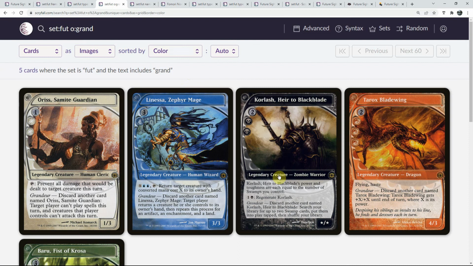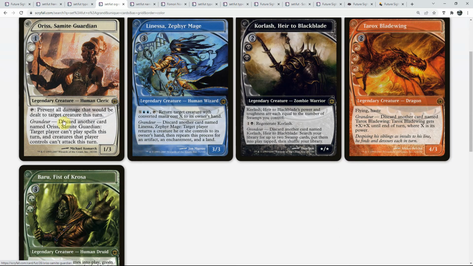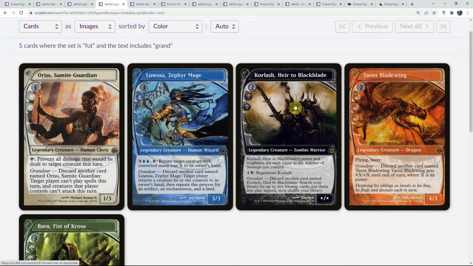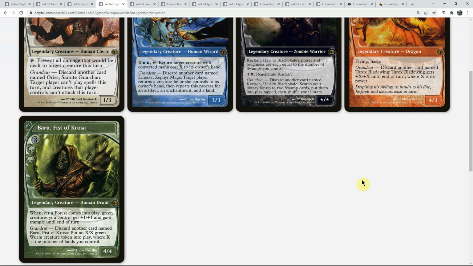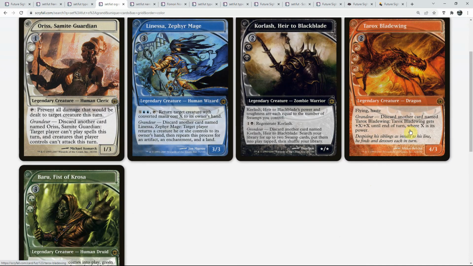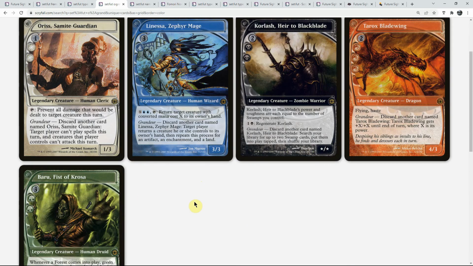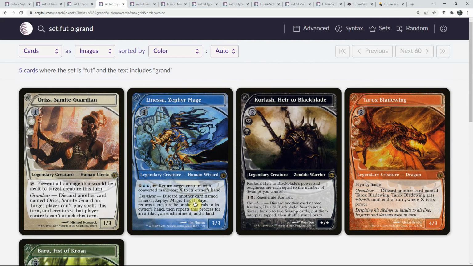Grandeur. Slightly more Grandeur cards. So with Grandeur, discard another card named whatever the card name is. You can see there. Believe that's the same for all of these. Yep. Notice they're all legendary creatures. Target player can't play spells this turn, and creatures that player controls can't attack this turn. So each one of these has a slightly different ability if you trigger Grandeur. So obviously your deck needs to have multiple legendary creatures in it.